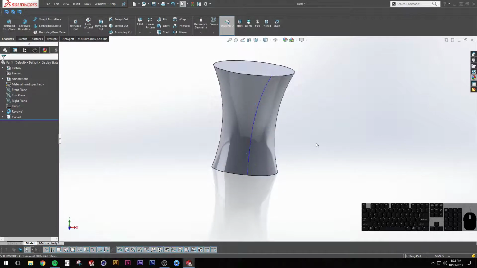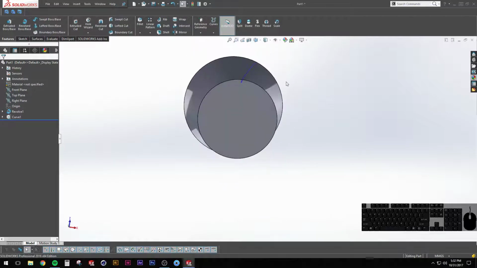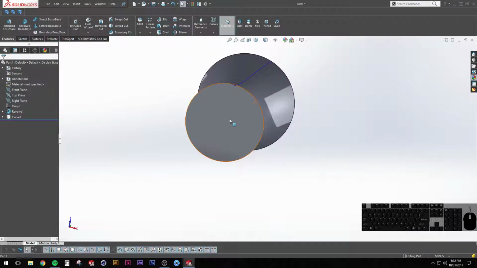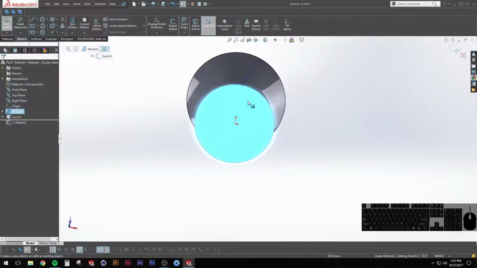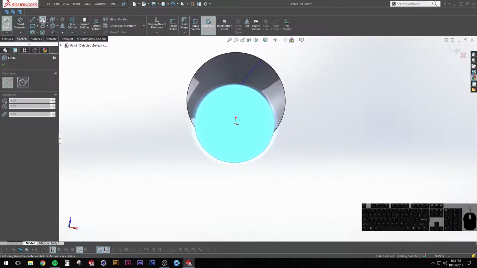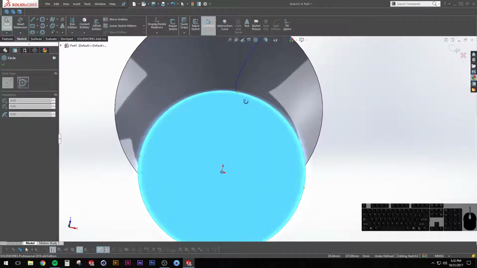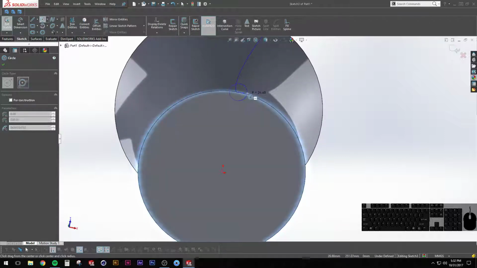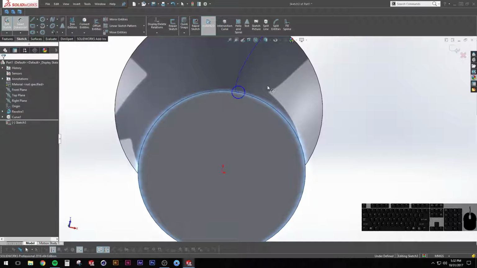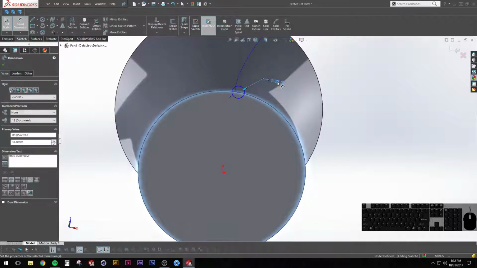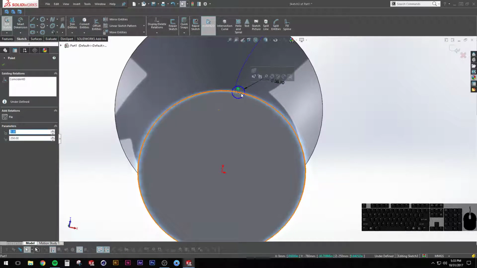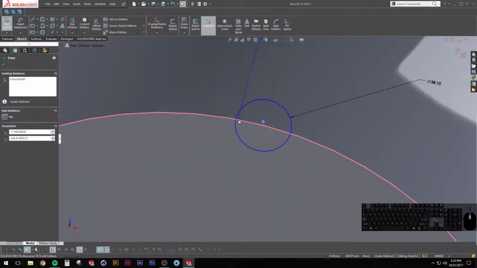Alright. Now I need to go on the bottom of this shape, click on that face, choose sketch. On my circle tool, I'm going to click on this point here, and I'm going to make that 1.5 inches. And make sure it's really snapped on there.